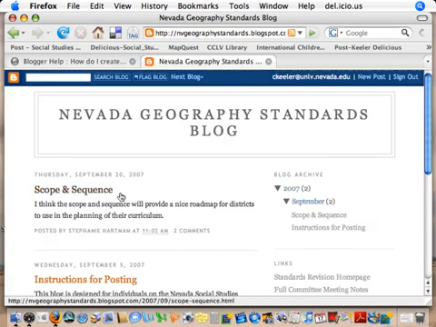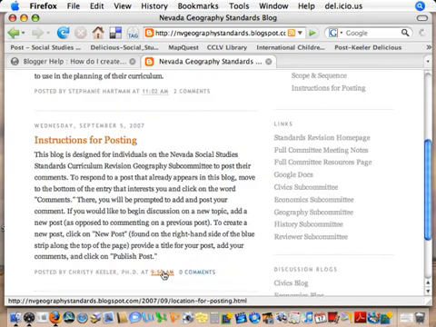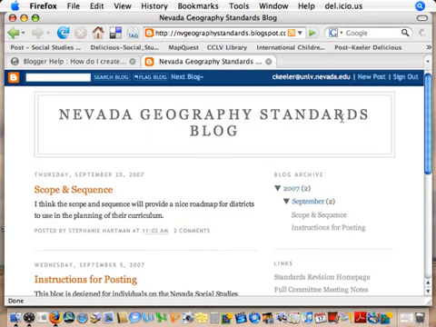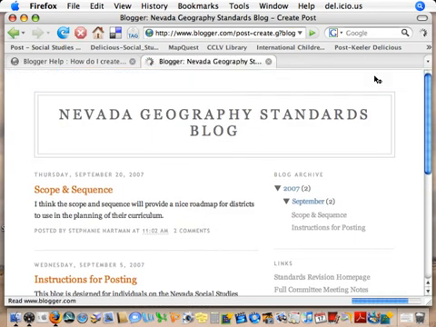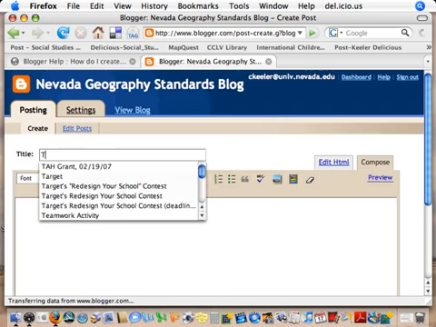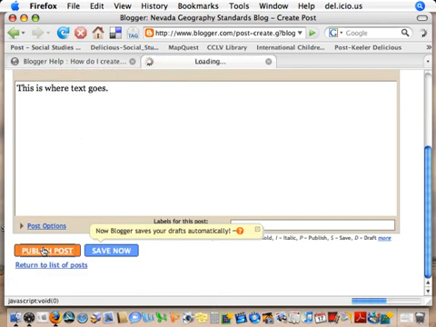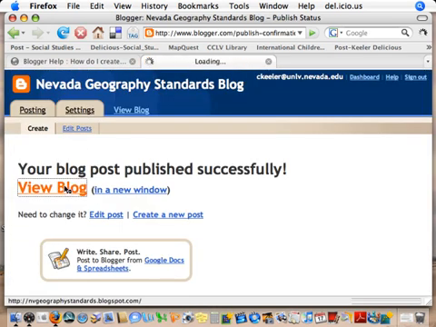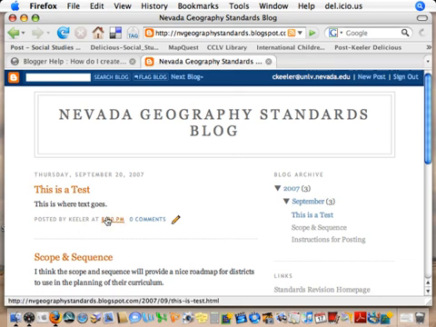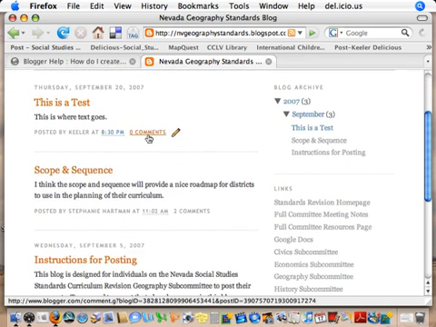Now if instead of wanting to add a comment to what somebody else has already written, I want to create my own post, what I will do is I'll go up to this section that says New Post, and I'll add in a new post. Let's say this is a test. And then write in the body, just like in an email, say this is where text goes. And then on the bottom of this page you click Publish Post. And what you'll see is as soon as you click on View Blog, that automatically that section has been added, and now people can add comments if they would like, or people could continue with comments on this section.